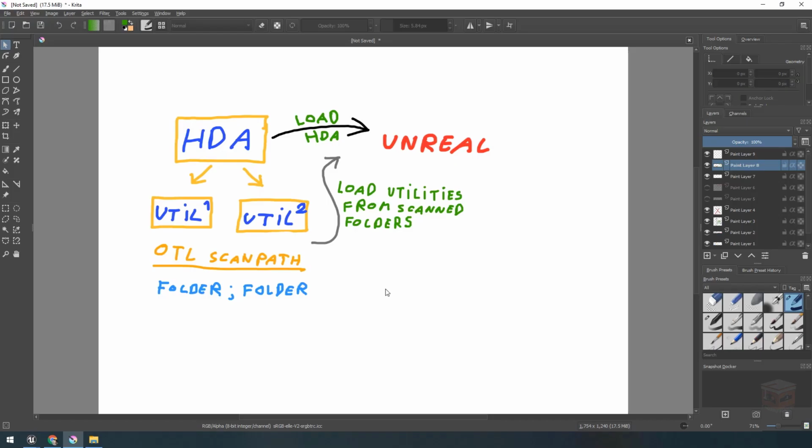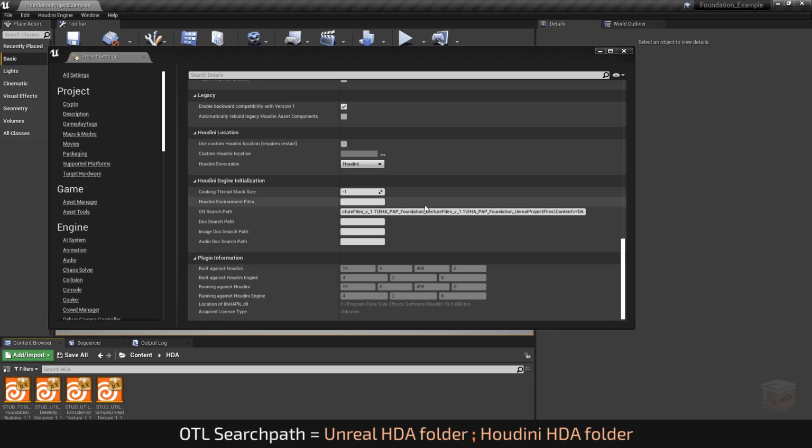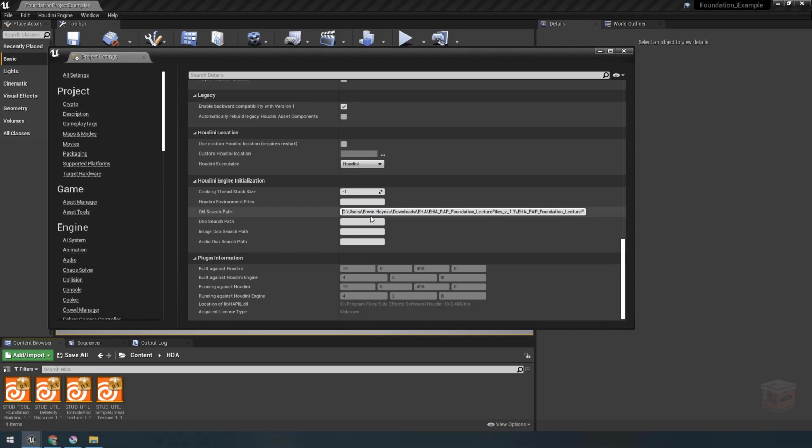And then last, if you want to have more than one folder where Unreal is going to look for your assets, then you can do that by adding a semicolon in the string that defines your path. So if you go to Unreal and you go to the OTL search path, then you can provide the string where your HDAs are stored. And then if you press semicolon and then add another string behind that, then you can have 2 folders or more where it will look for your files. So that can be useful if you happen to store them in multiple locations.